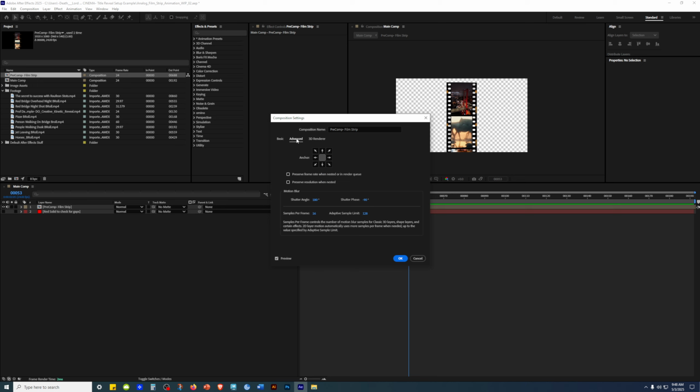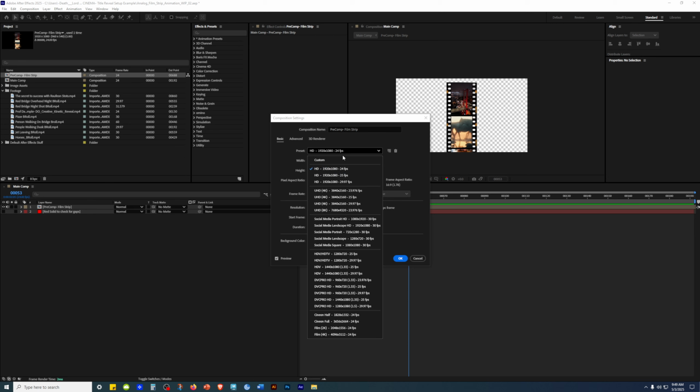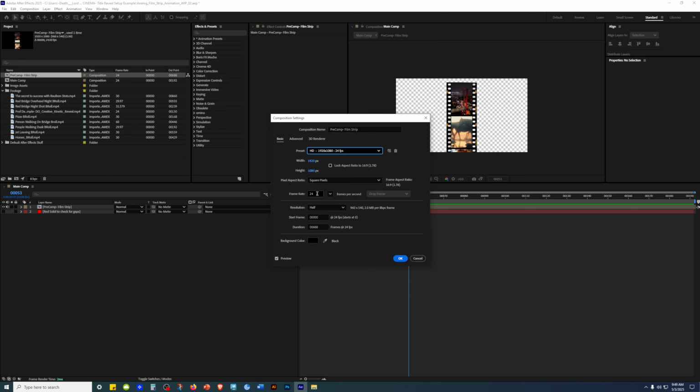advanced. Here, preserve frame rate, advanced. Preserve frame rate when nested or in render queue. Preserve the frame rate. Preserve resolution when nested. Sure, why not? Let me see. Then here, frame rate, we're going to change this to 30. There.